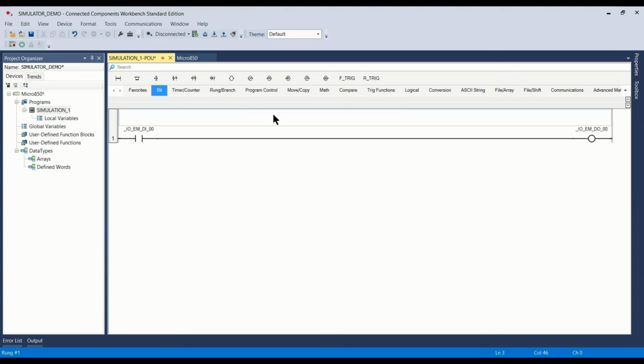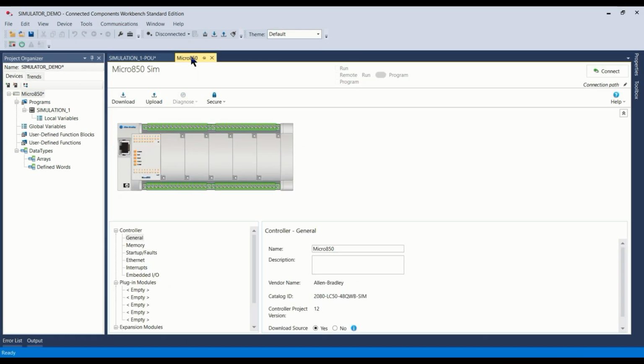And I'm not going to close, I'm just going to click on the background and it's just appeared. So even though I've set this up, I'm a new project, now the simulator has an IP address assigned to it, but the software doesn't know. So we have to go to our first 850 page up here, and we're going to go to our connection path.